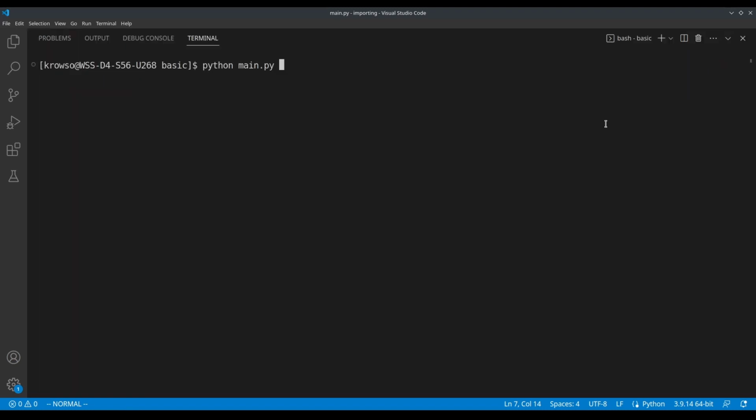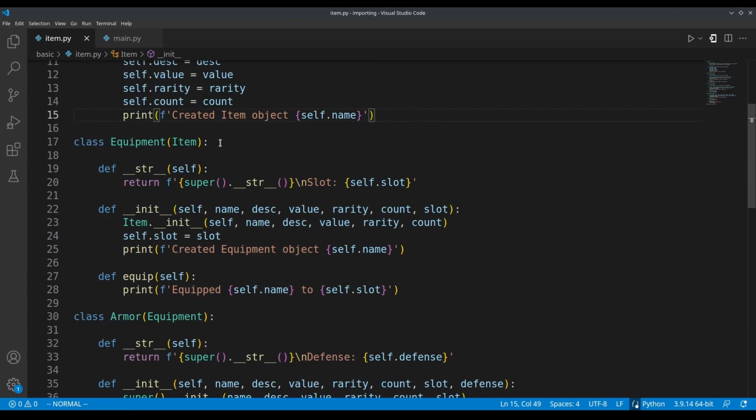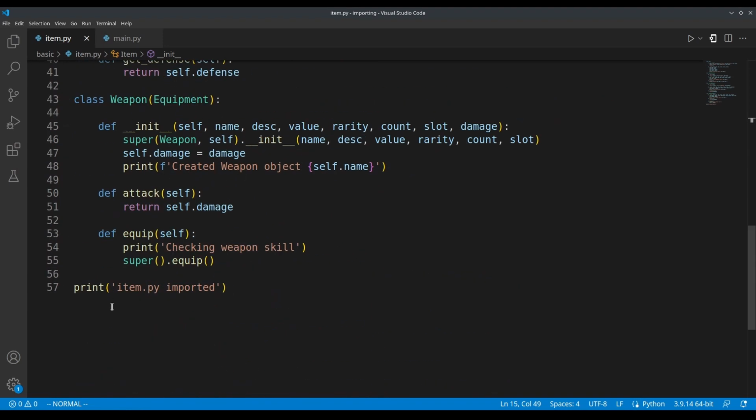So if I were to run this, as you can see here, it says item.py has been imported. That is the print statement here at the very bottom. Since this does not exist within a class definition or a function definition, it's just a line of code that's in this file, it will get executed when it's loaded into memory. So the print statement gets called.